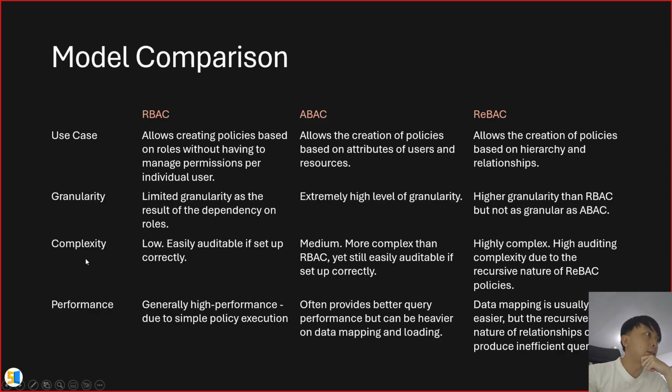In terms of complexity of implementation and management, RBAC is the lowest, the easiest to audit and set up. And for ABAC, I would say it's challenging. It's more complex than RBAC because there are so many attributes that you need to check, right? And ReBAC is also very complex because it's based on relationships, and there is a recursive nature to it. So in terms of complexity, it is the highest.